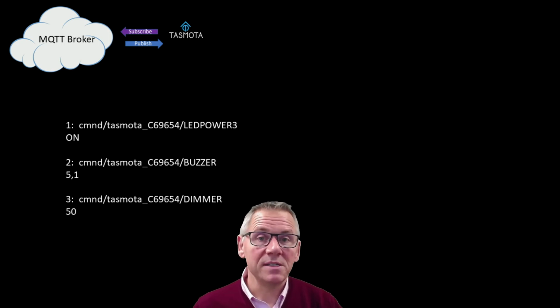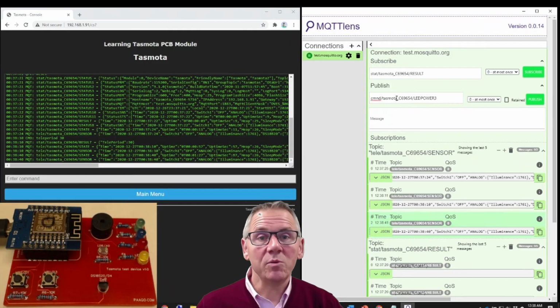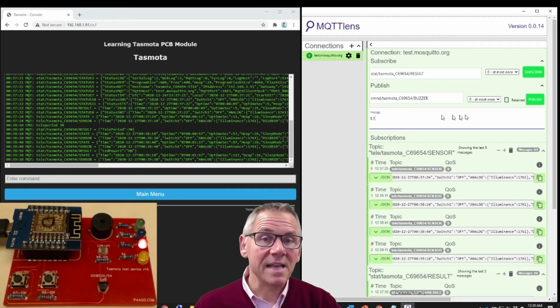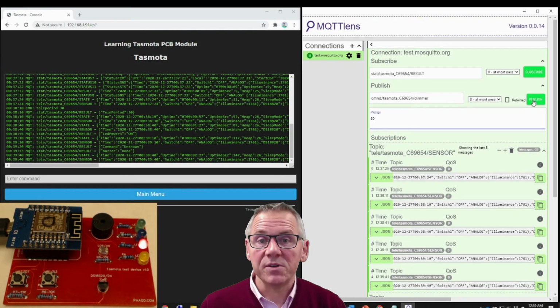Let's publish these commands from MQTT Lens to the broker and see what happens. First, we will do the LED power 3 command. Then let's sound the buzzer 5 times. Finally, let's set the fourth LED to a 50% duty cycle for PWM.